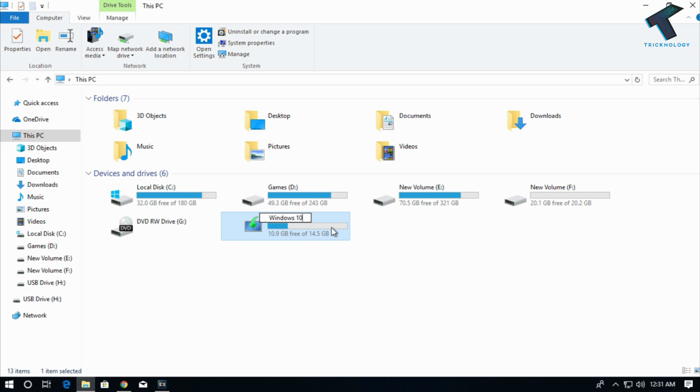So after copy, you have to change the name to Windows 10 and after that click on OK. So now as you can see, the bootable pen drive is ready.